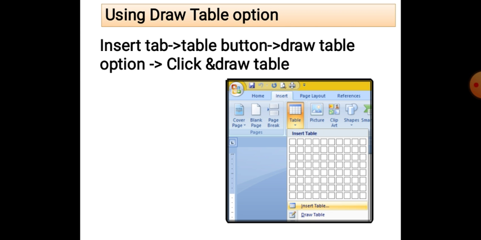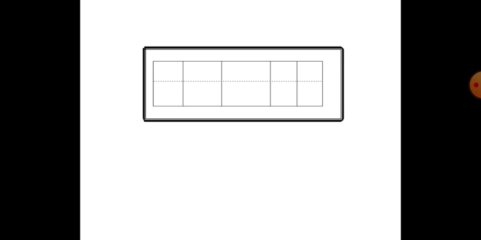We can draw a table also. If we like, we have the option of drawing the table ourselves. For that, we click on the Draw Table option, the mouse pointer changes into a pen shape, and with that we can draw our own table.